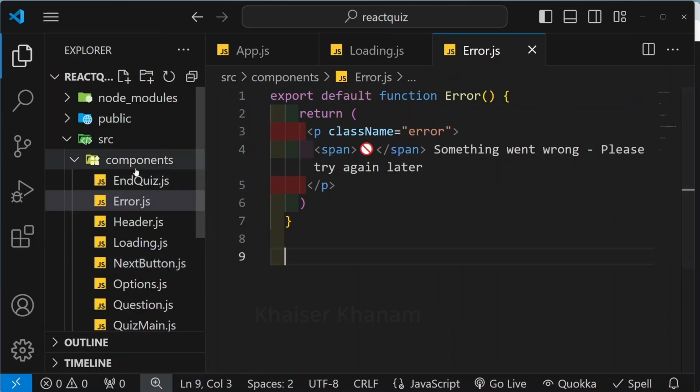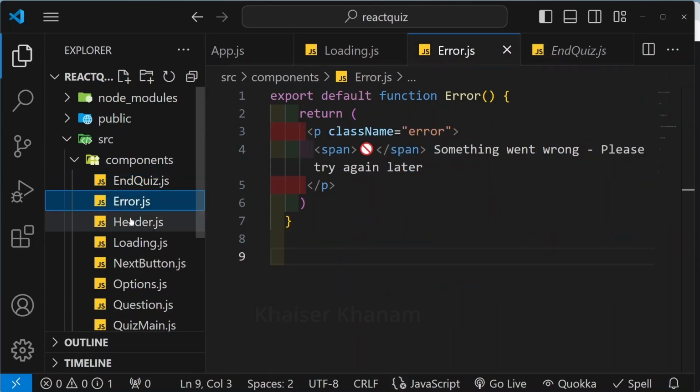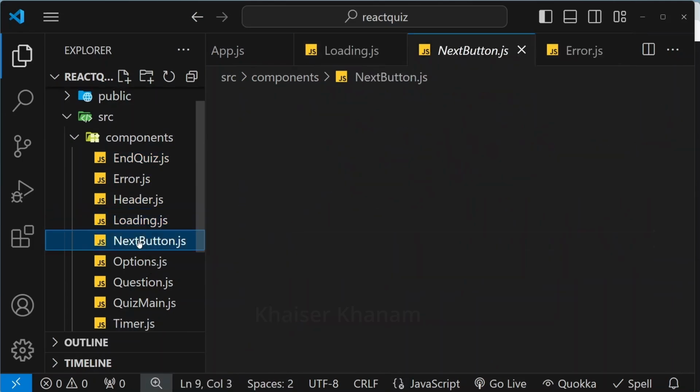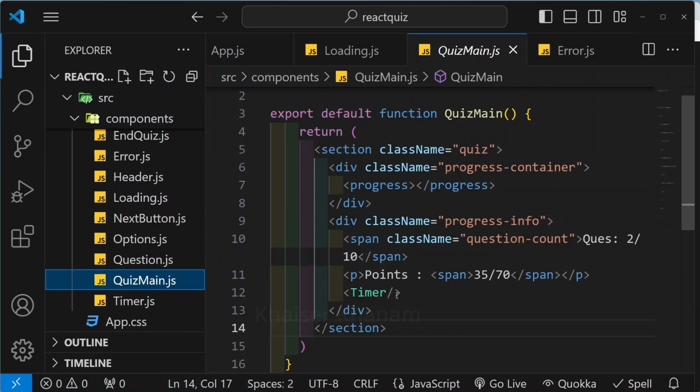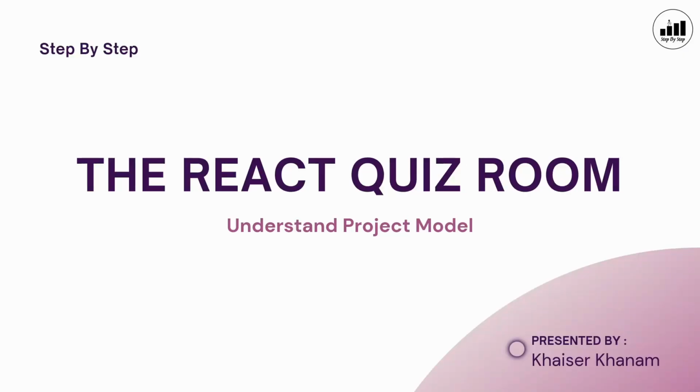Okay. Successfully, we have written static structure for all the component. This entire component structure should be ready. So once we start with our application, based on different action, we want to display these different components. Let us now start with understanding our project model. And this is one of the important lecture of this entire project.